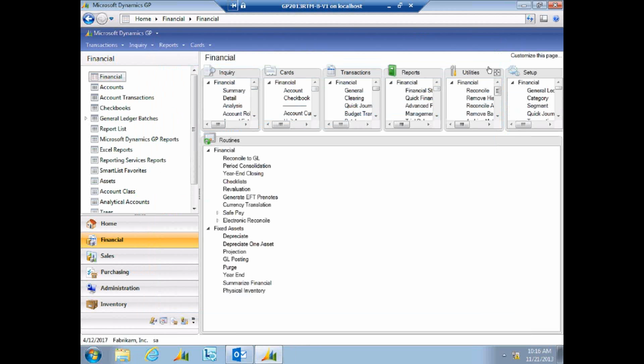Any questions about setting up a vendor or generating your PreNote?